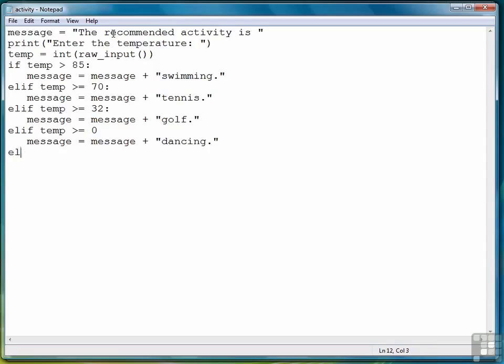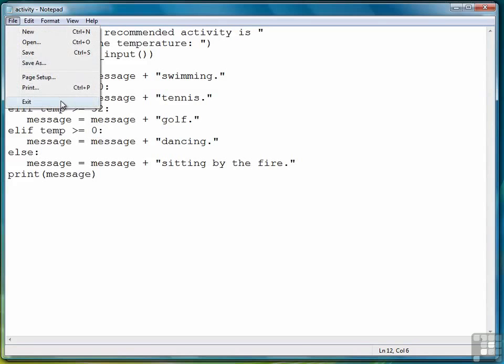And then otherwise, else, the recommended activity will be sitting by the fire. And then we'll just simply print the message. And we're finished. Scanning the code, I see I left off a colon right here, so let's add that in. And I left one off right here also. Now I believe we're ready.